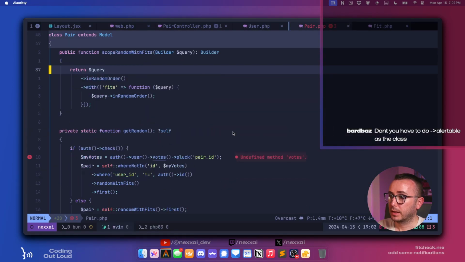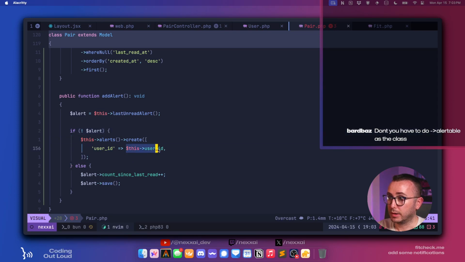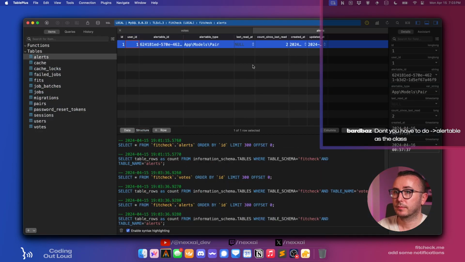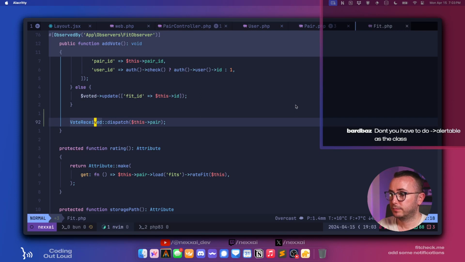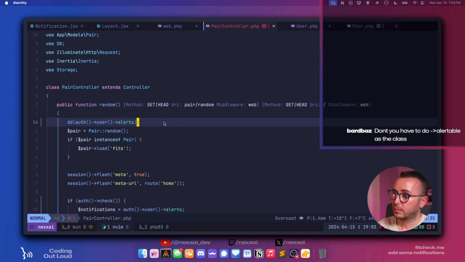So what's happening is when we are creating the alert, I mean, number one, this is definitely wrong. But what we actually need to say is, oh no, that's right. So the user ID is this because this is referring to the pair. Yeah, I was thinking that it was using the user ID of the person who placed the vote and not of who owns the pair. So why is that not working then? Auth user alerts.